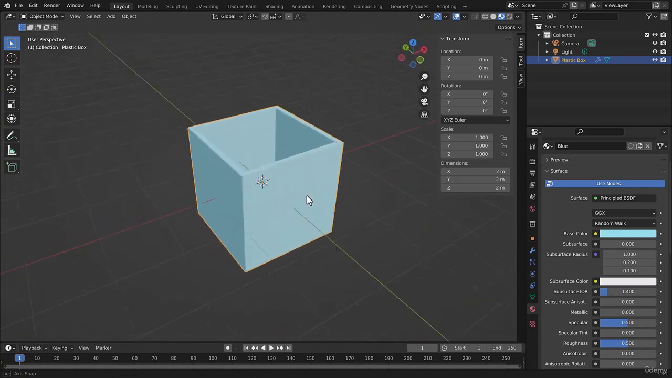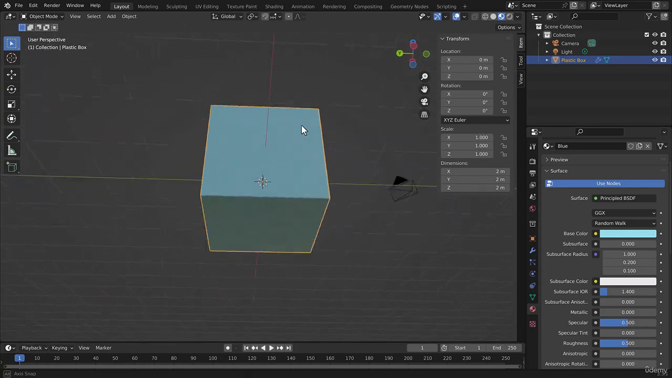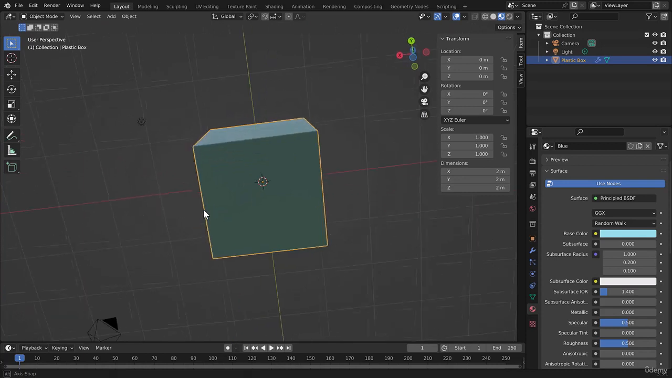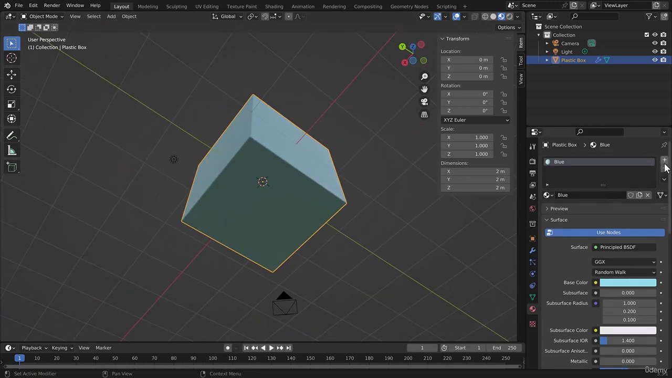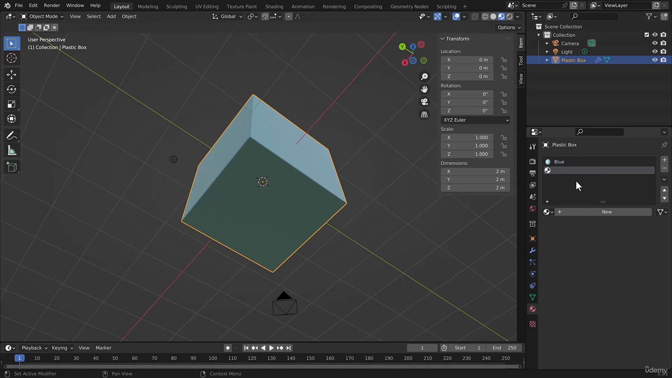But let's say we wanted to create a different material for the bottom of our box. Well, to do that, we first of all need to create what is known as a data block to store the second material in. All of our materials are stored in these data blocks, and this allows us to use them across various 3D objects. It also allows us to use multiple materials per single object. I'm going to click on the plus button right here to add a new material slot. There's no material assigned to this slot just yet, so I'm going to click on the new button right here.